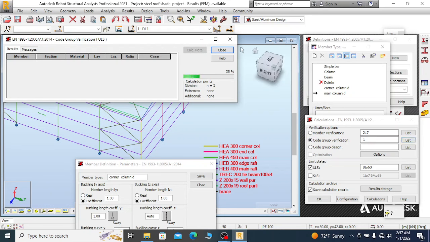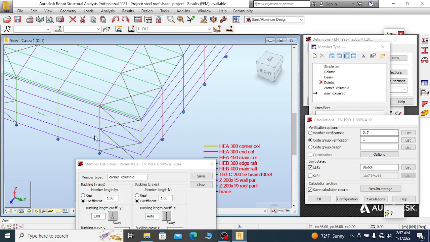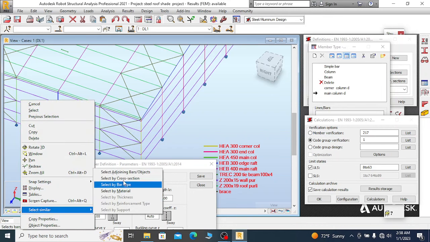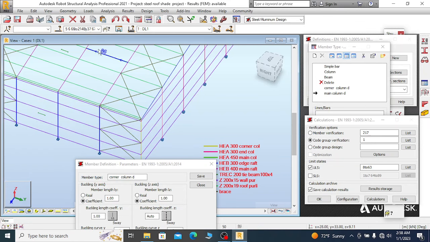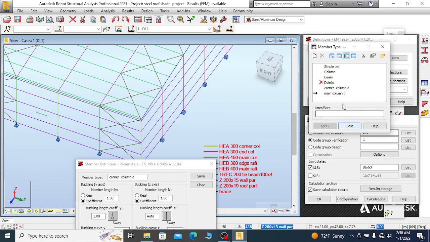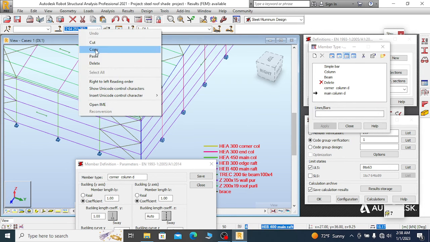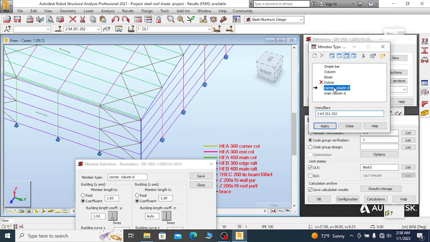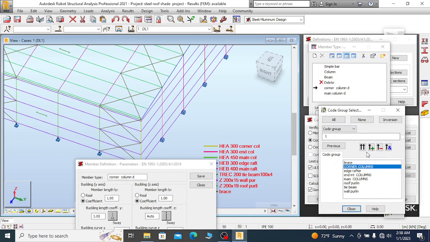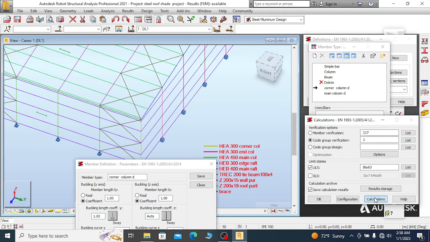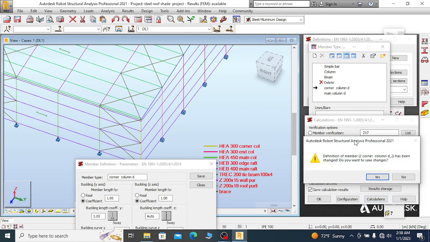Main column. Sorry. All right, now, it is selected by cross section. Okay, main column, apply. So select the corner column. Then here, copy. Then here, the corner column, apply. Then here, just go to the list, the column code. Go to here, then run the calculation. Definition of member to column code has been changed. Yes.